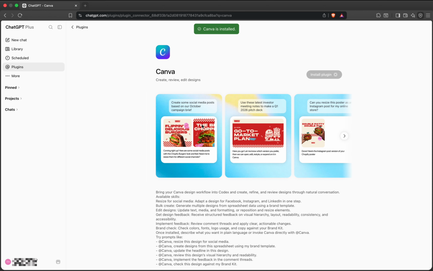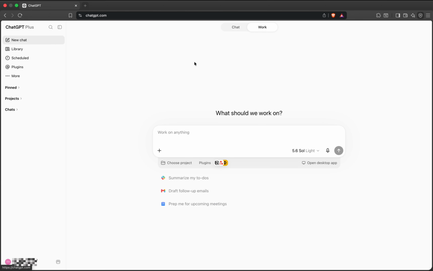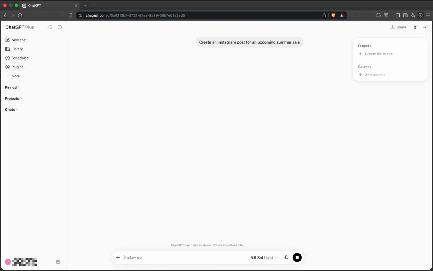You can enter a prompt such as, create an Instagram post for an upcoming summer sale. You could also ask, create a YouTube thumbnail about downloading an app on Mac. ChatGPT will use Canva to create an editable design that you can preview and refine. You can then open the design in Canva to make additional changes or download it.